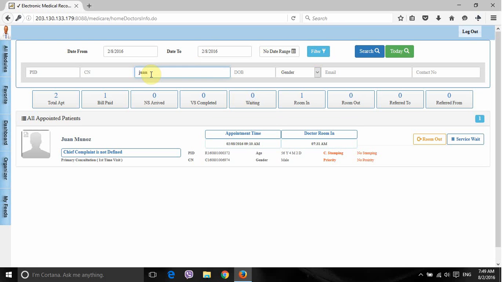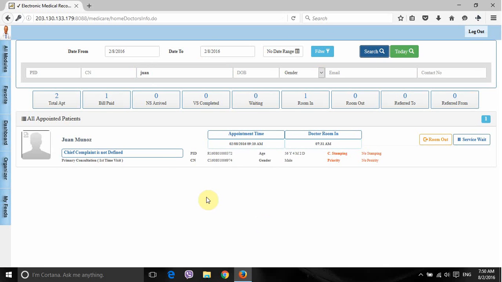So Juan was one of our patients, and we will see his name, his photo which Juan did not add, and the chief complaint which he didn't define, and we will see the details of his appointment time, which is 2nd of August, and the time is 7:31 a.m. And we will see here all the other information of Juan, such as his age, his gender, his reference number, his registration number, and all the details.